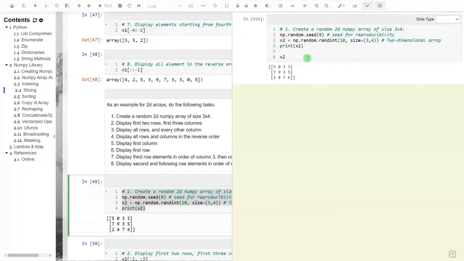So it's a two-dimensional array. You need only one bracket and you need a comma to separate the information of rows and columns. Now the style for each dimension is the same: you start, then you have a colon, then the end, of course the end is not inclusive, and then the steps. Start, end, step type format. For each dimension you can write it in this style.